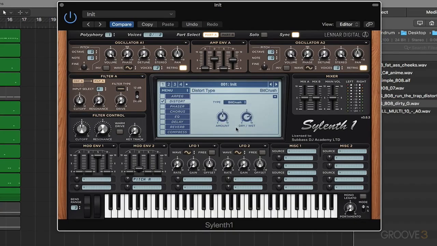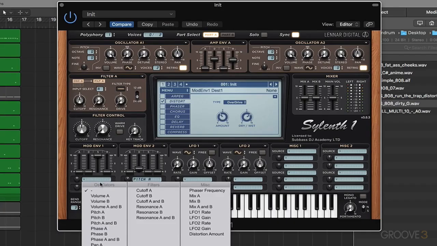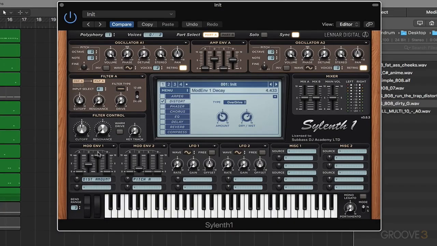Not at all. Horrendous. Okay. Let's try overdrive. Let's bring the amount down. Find a nice balance with the dry and wet. And then let's go over to modulation envelope 1. And let's modulate distortion amount.